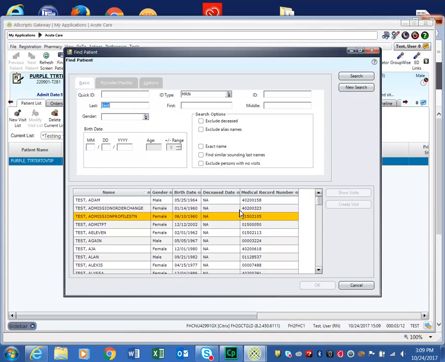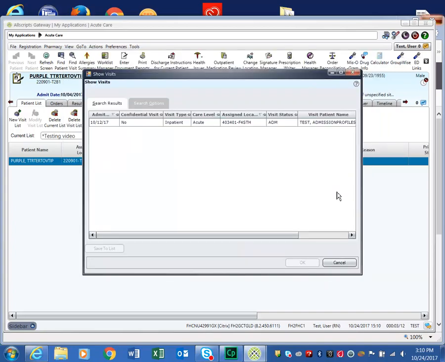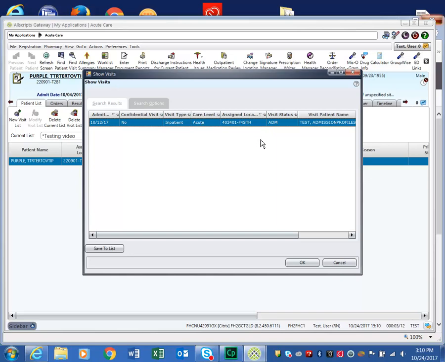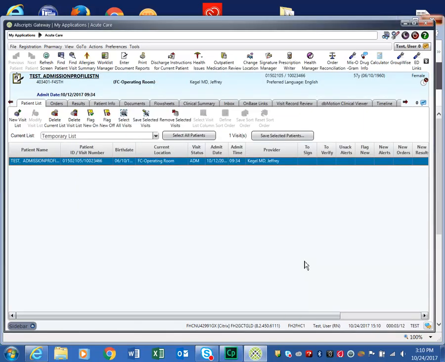Highlight the correct patient. Double-click that patient or select Show Visits. Select the patient visit. Double-click or select OK to put this patient on a temporary list. When you log off of Sunrise, you will lose any temporary list. To save this patient, you can make a personal list.